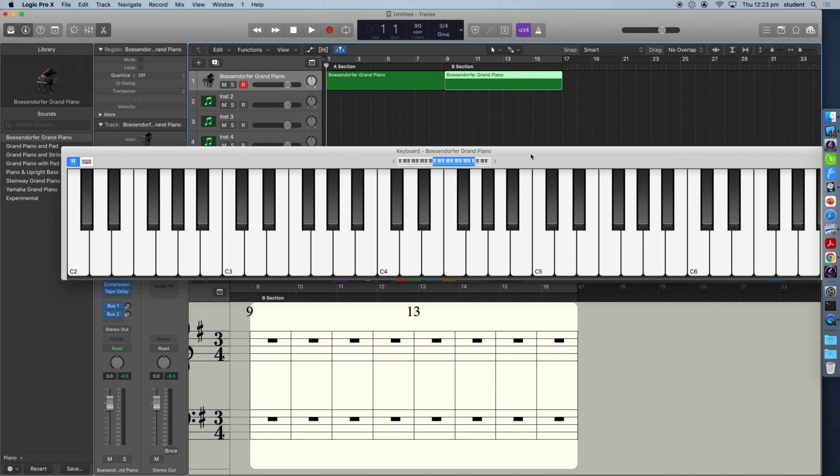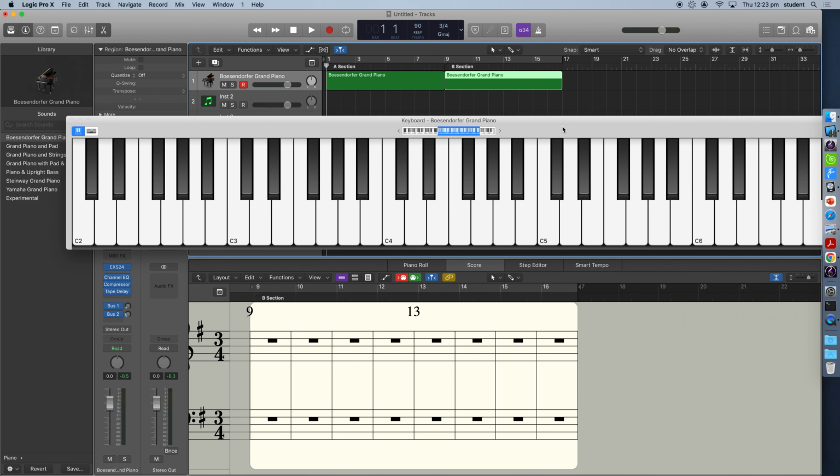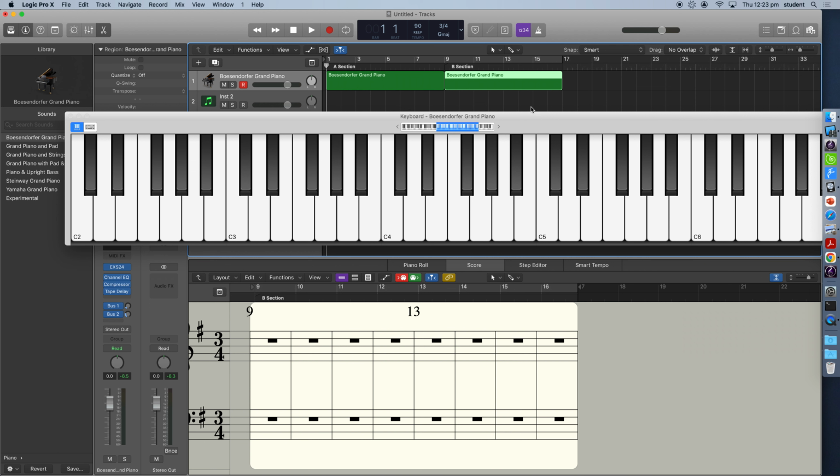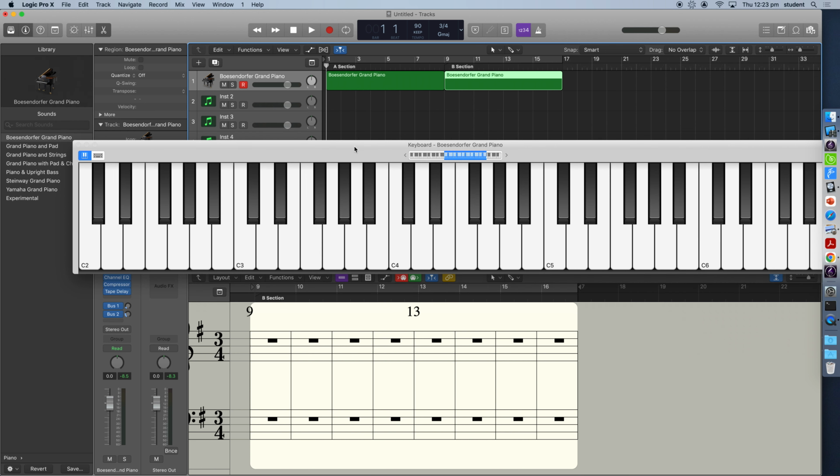1, 2, 3. Okay, so that's the melody that I've come up with. Now, of course, you could just record that melody. If you're a confident piano player, for sure you can record that melody if you like.